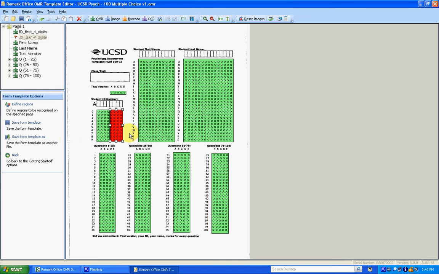And if it's red and you can't figure out what the problem is, if you just hover over it, it'll tell you the left border is touching some marks. So we just see we need to drag that out to the left a little bit farther.